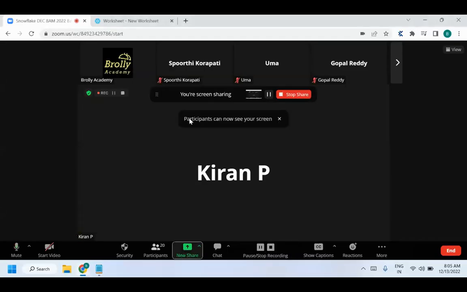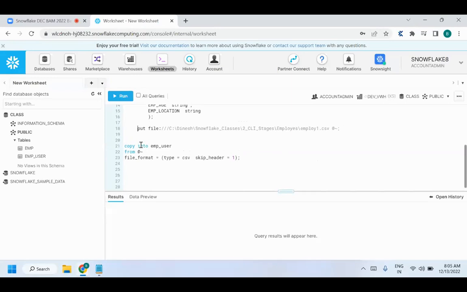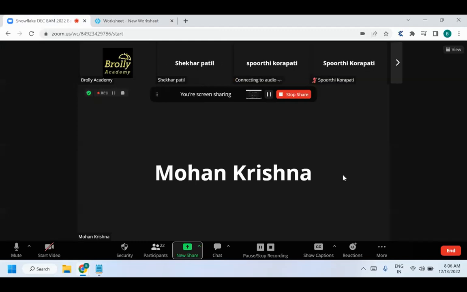Dinesh, Kiran here. I tried to use this PUT command in SnowSQL from a Mac machine, and it's failing. I tried many times. Can you please send that screenshot to me? What error is it giving? We have a WhatsApp group, so for this batch, you can share it in that group. I tried so many times.